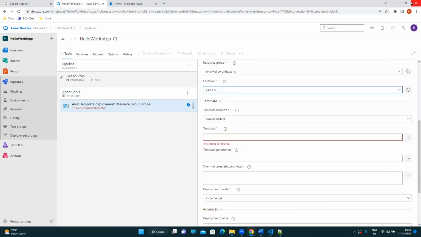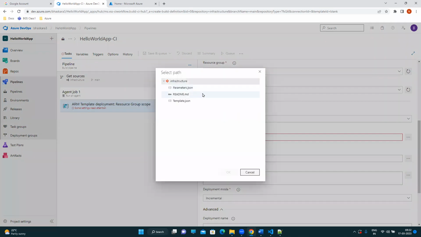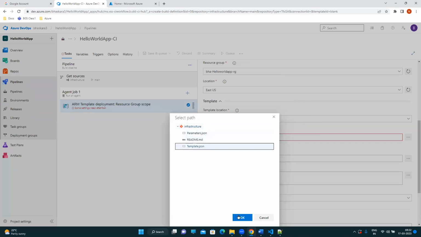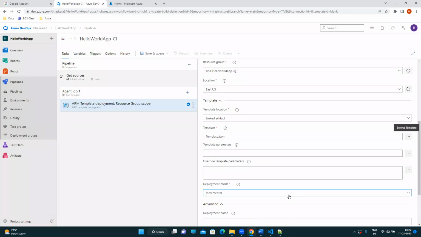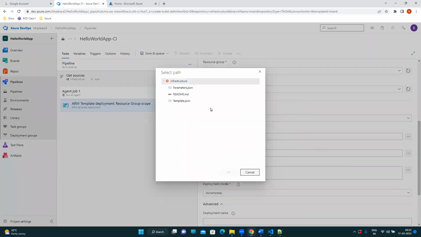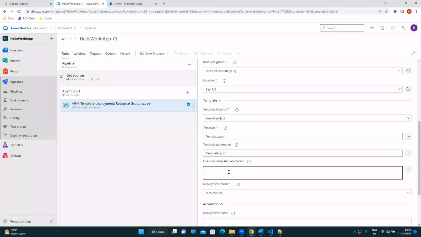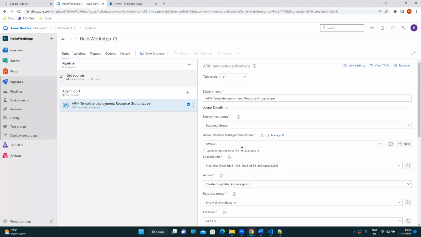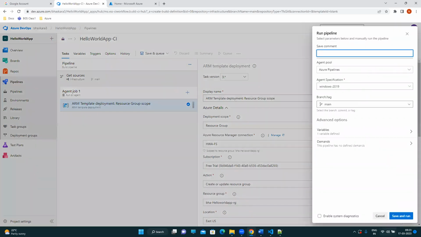Then template. Here you can browse your template basically. Is it template or parameters? So the first one we are doing is template. Or template parameters also. Select template parameters. That's all. You're done with your pipeline. Right? Now save and queue.